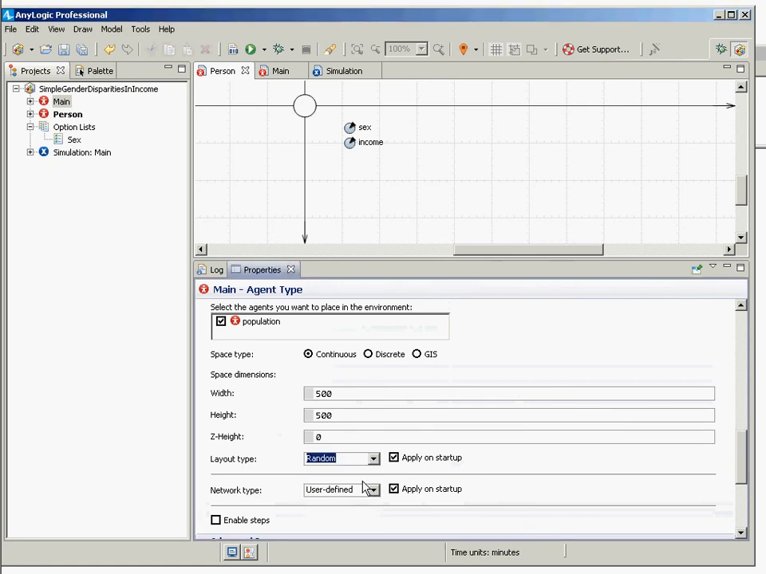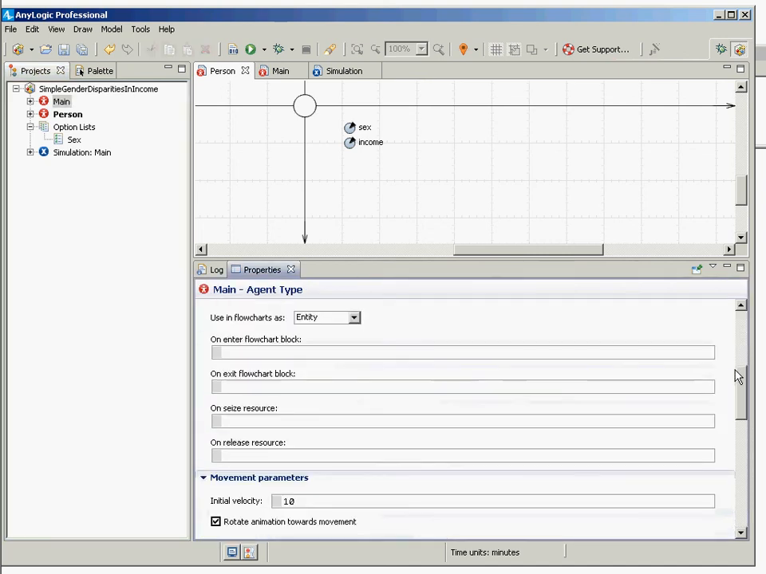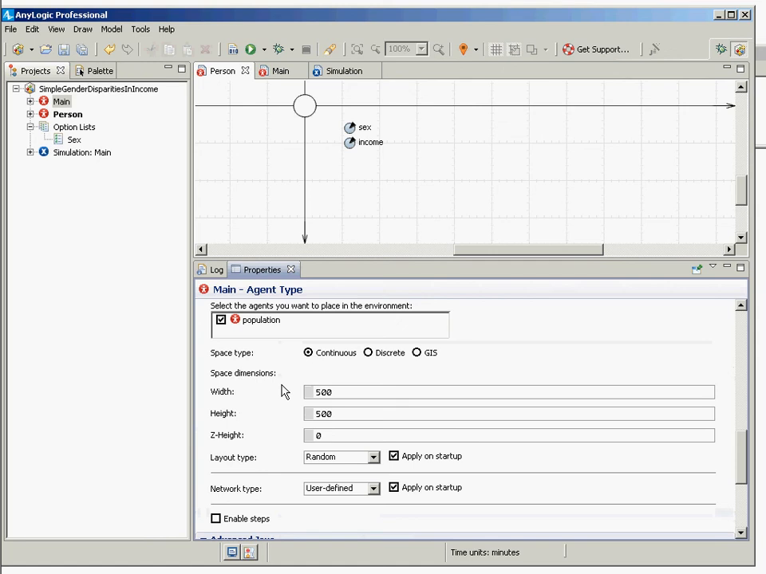Okay, so who needs TA help for this? Okay, there's a TA help back there. So what did I do here again? I went over here to project, went to Main, and I scrolled down here looking for this place where it's mentioning this sort of stuff, and I changed its layout type to random.